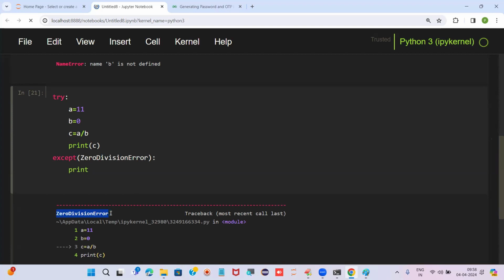If a layman is coming, he is not able to understand this. Why? Because it is a technical error message. Only a technical person can understand what the zero division error is. Got it? So what do we have to do? We are writing here, inside double quotes, because this is a string. I'll tell you what it is.